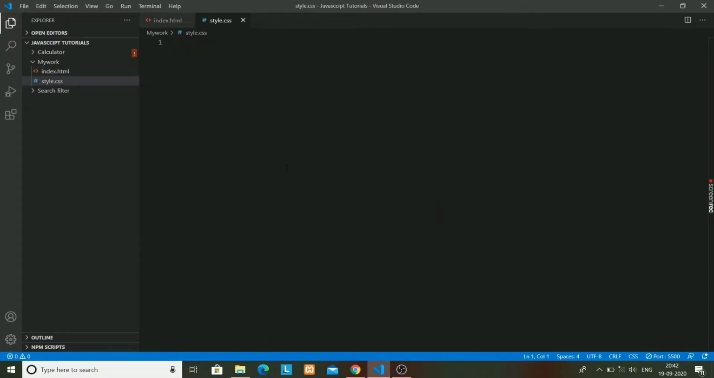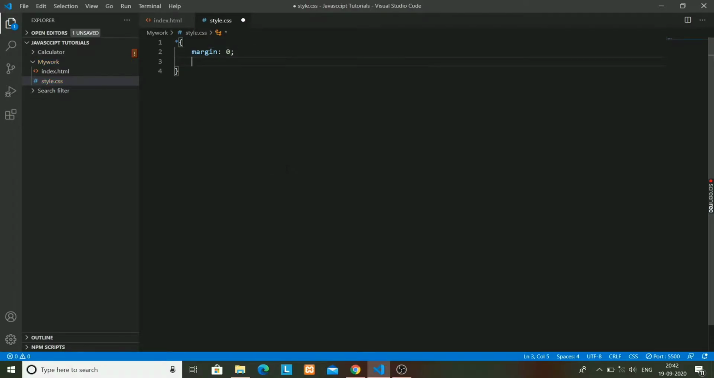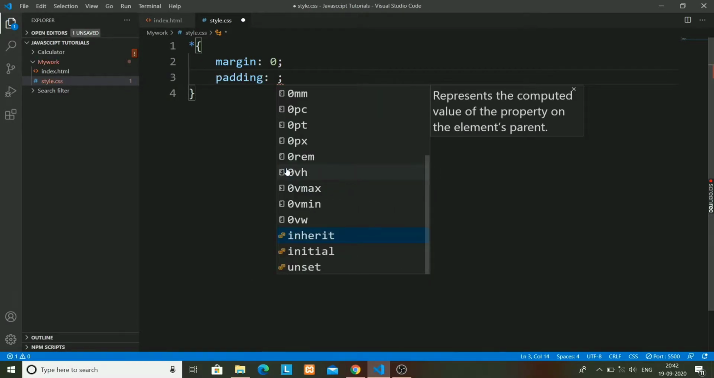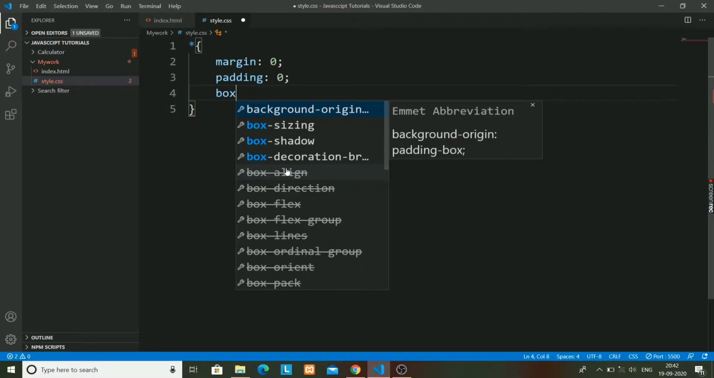We will first style the body part. We will actually first do a CSS reset. I will just enlarge it so that you can see it properly. The padding will be 0. Box sizing will be border box.